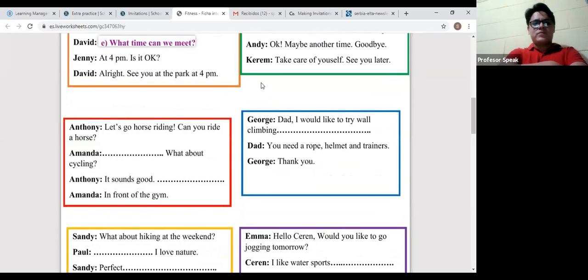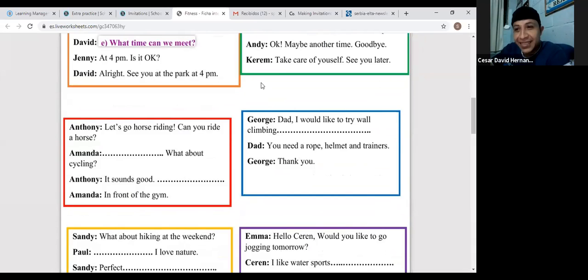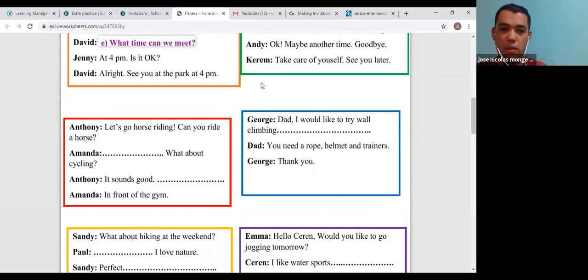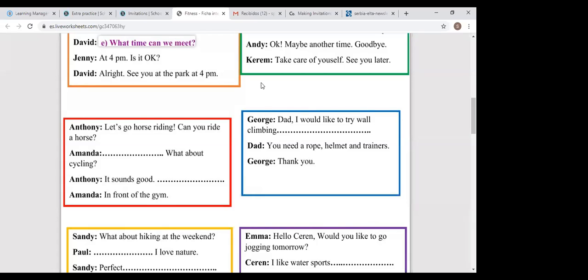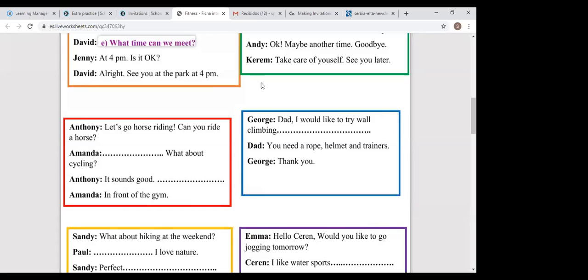Cesar and Nicolas, Anthony and Amanda. Who starts? You, Nicolas, start. Let's go horse riding. Remember, guys, the pronunciation is riding. Let's go horse riding. Can you ride a horse? No, I can't.